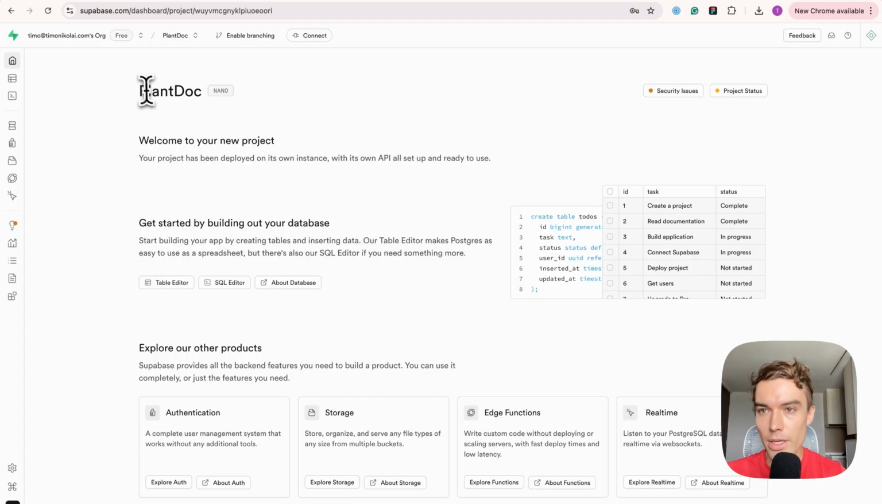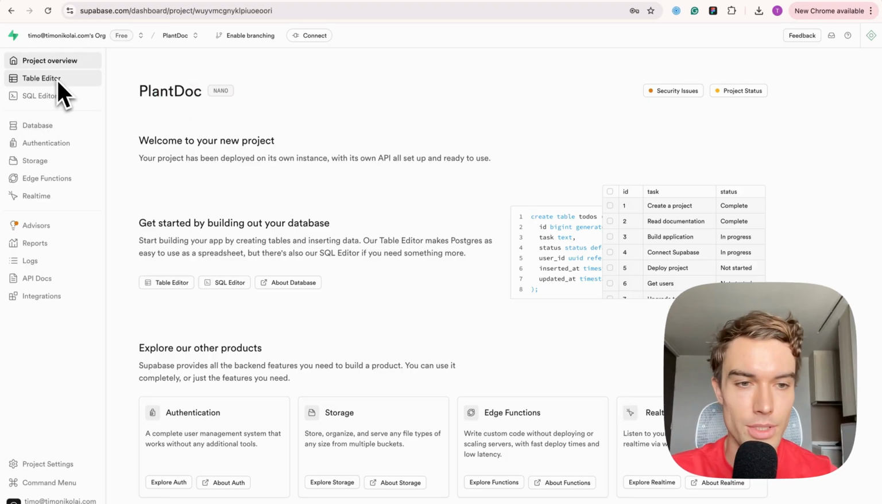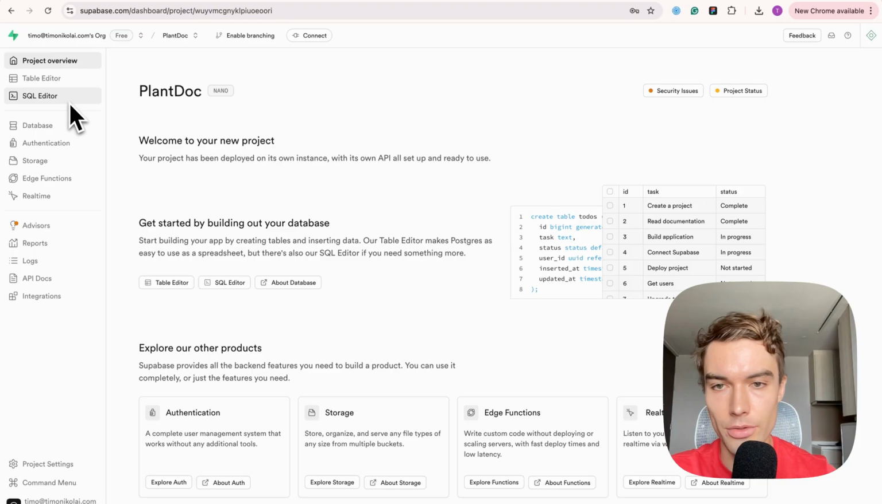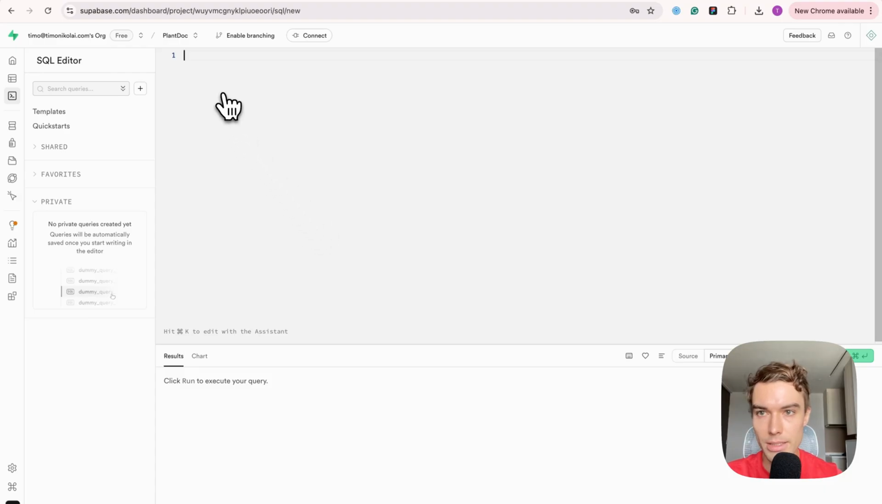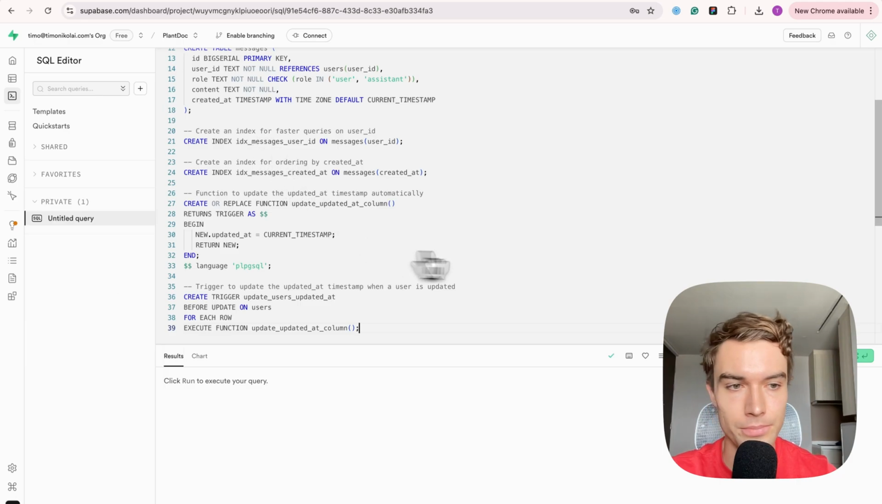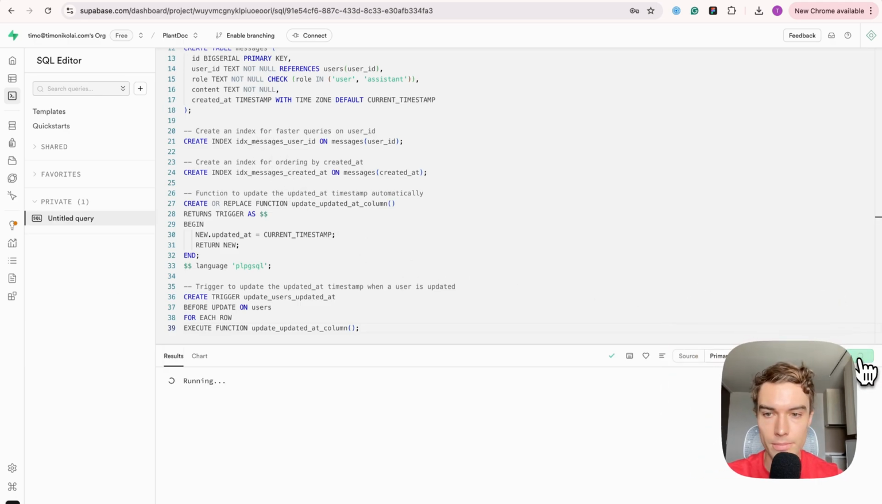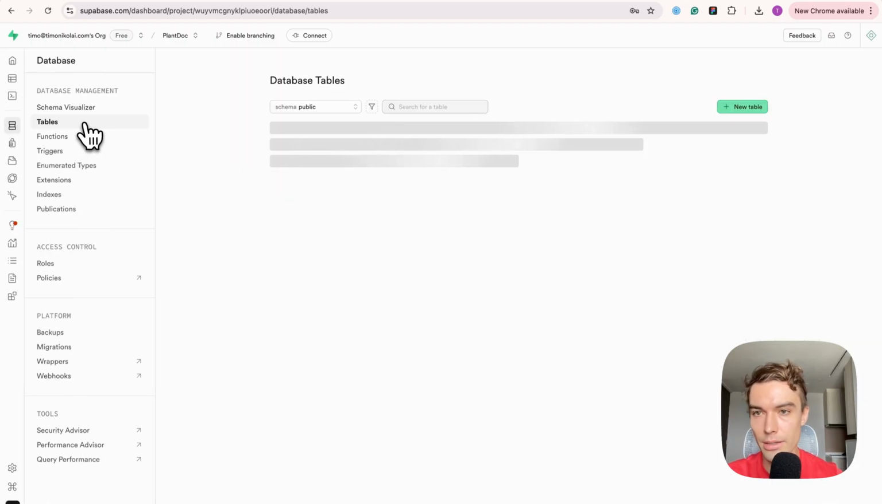All right, super. I created a new project called Plant Doc, and you don't have to set up anything manually because I created an SQL script. You go here to SQL editor. You paste in that script. It's also in the GitHub in the template. You paste that in, click run, and your tables should be already created then.